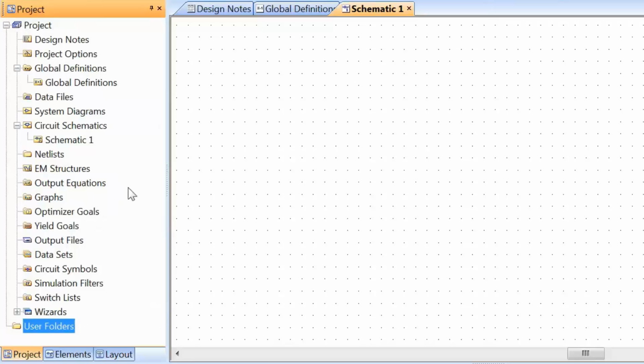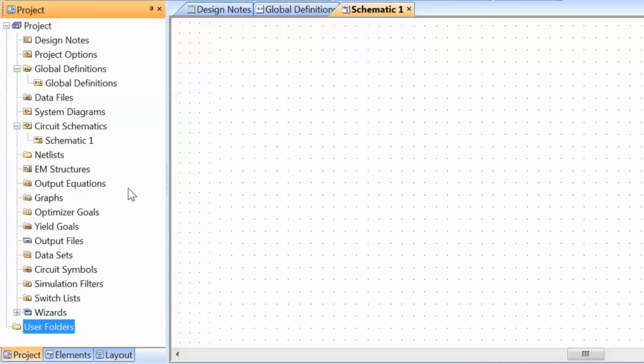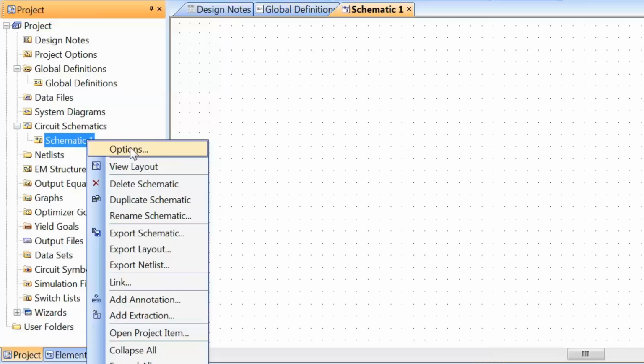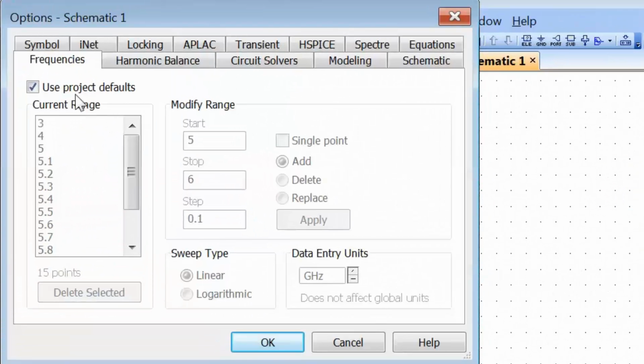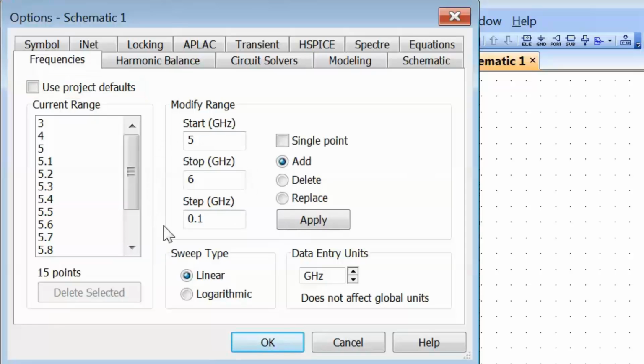Lastly, there is something that I would like to point out. As we mentioned at the beginning, once you've set up your frequency range in the project options, that frequency range is what will be used for all the simulations. There is a way around this, however. If you want to simulate for different frequencies for a specific circuit schematic, what you can do is right-click on the schematic and then select Options. And as you can see, under the Frequencies tab, you can either use the project defaults, or you can just untick this and then select a bespoke frequency range for that very schematic.